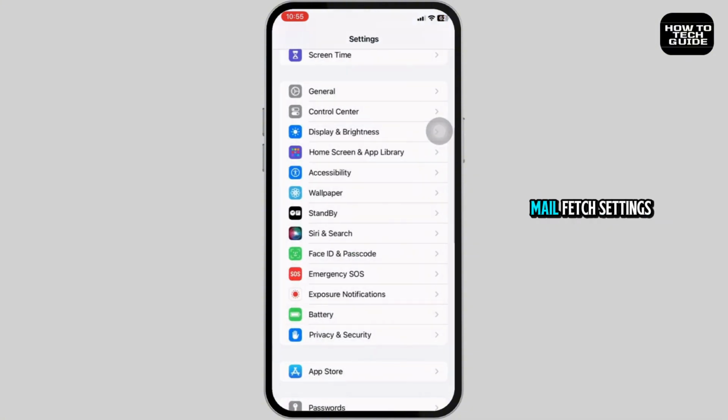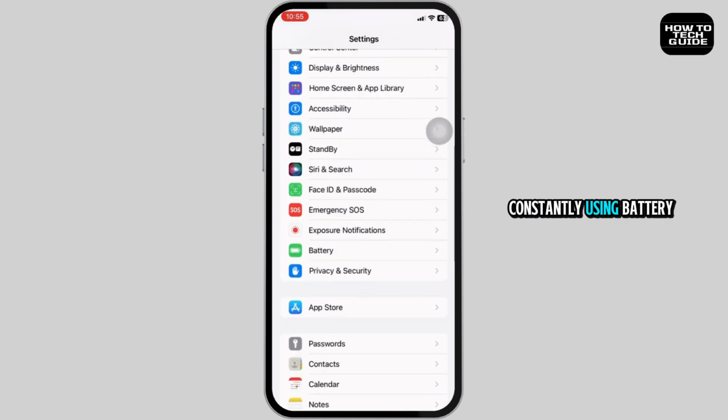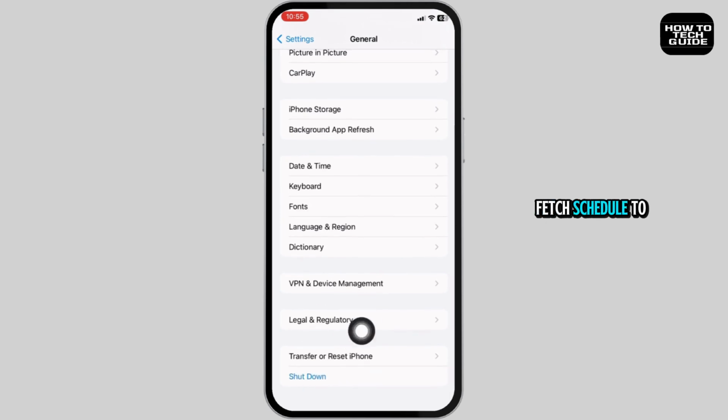Next, adjust your mail fetch settings. For that, go to Mail, Accounts, Fetch New Data. If it's set to push, your phone checks for new mail constantly, using battery every minute. Switch push off and change your fetch schedule to manual so your phone only checks for new mail when you open the mail app. After applying these settings, your iPhone should immediately start using less battery.